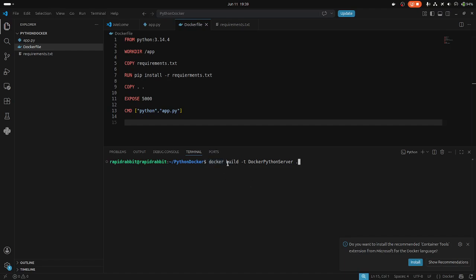What this will do is, Docker accesses your software, and we are passing a build command so that it builds a container with all the code and instructions we passed. The tag is nothing but a name, the name is docker-python-server. The dot represents the current directory, and this command will search for your Dockerfile. I have the Dockerfile inside the Python Docker folder. That's how this works.